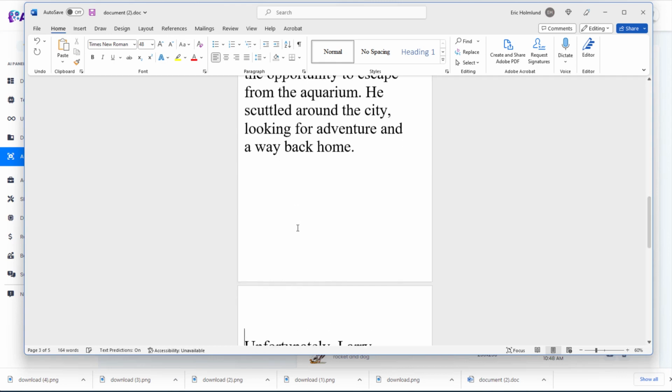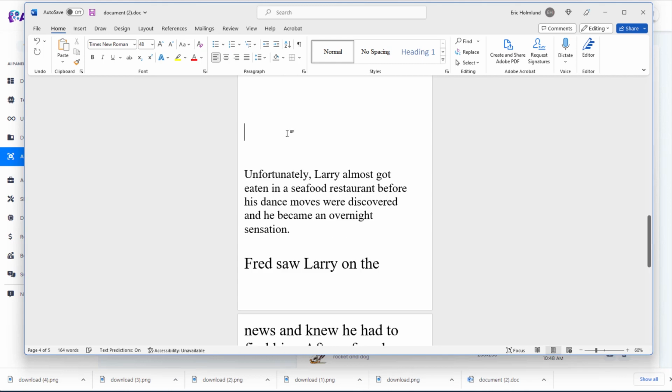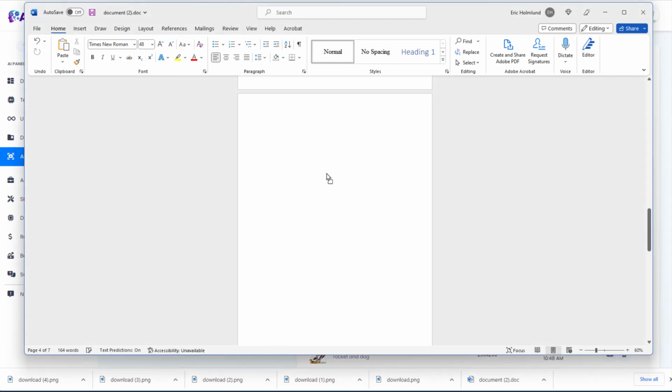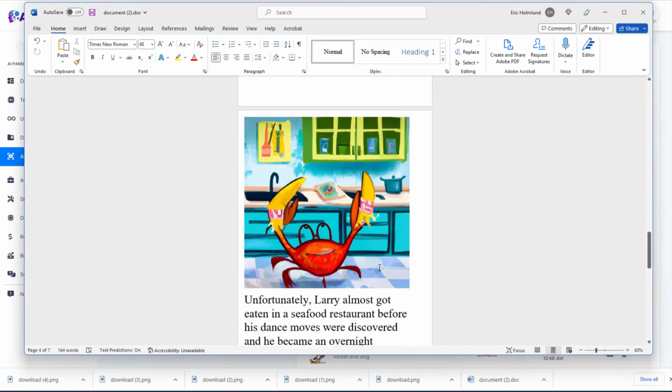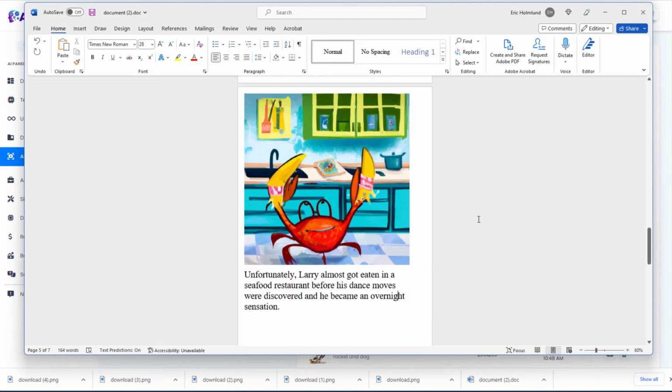All right, so maybe I'll skip ahead to the scene where he is tap dancing in the restaurant. And we'll grab that image. And look at that. Unfortunately, Larry almost got eaten in a seafood restaurant before his dance moves were discovered, and he became an overnight sensation. So literally, I could just repeat that process maybe 8 to 10 times and have an entire children's book.